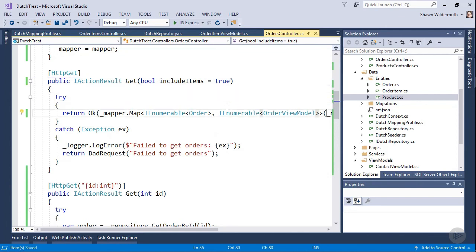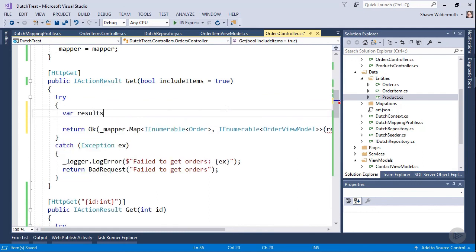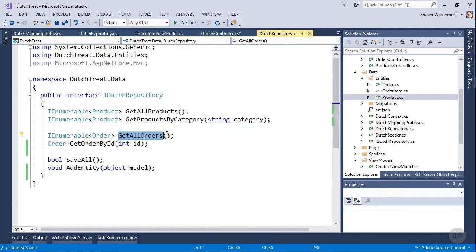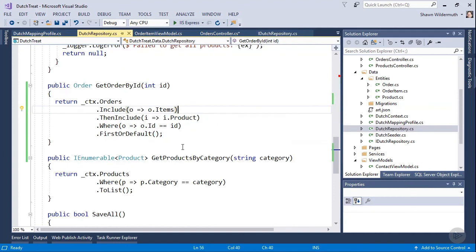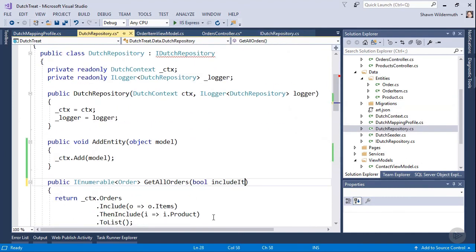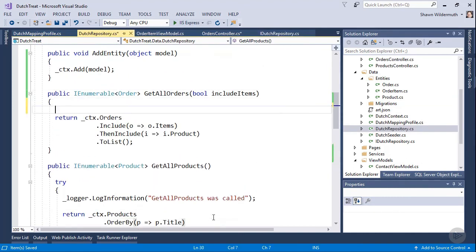So let's refactor this a little. And I'm going to create an object called results that I'm going to use here for mapping. And I'm just going to call repository get all orders. But I'm going to actually pass through the include. So I'm going to go change the API in the repository to now require a Boolean include items. And then back in the repository as well, you need to do the same change. And this will allow me here to just make that change.